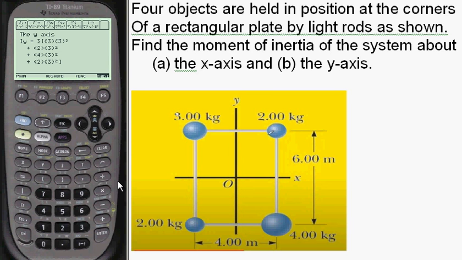Then we do the y section. That's 3. The radius is 3 meters right here. And then you come up with the calculations of what 27, 18, 36, and 18 turns out to be 99 kilograms times meters squared. And you add them up, which is 44 plus 99, you get 143 kilograms times meters squared. Pretty neat, huh?